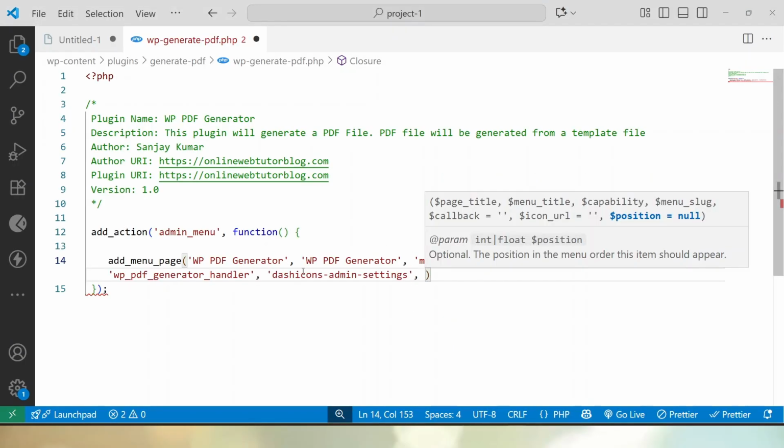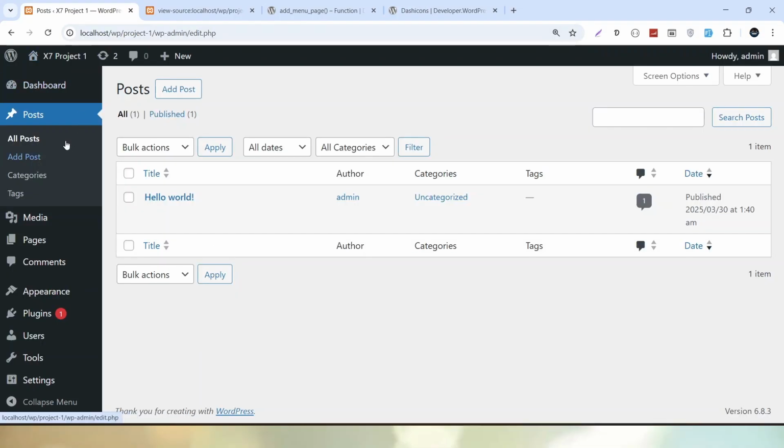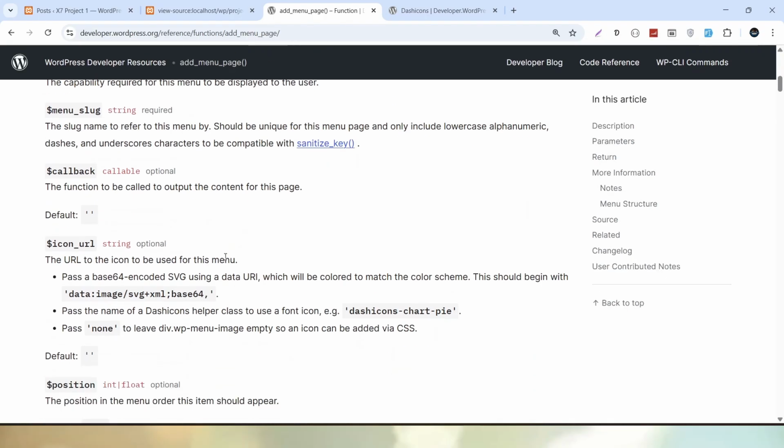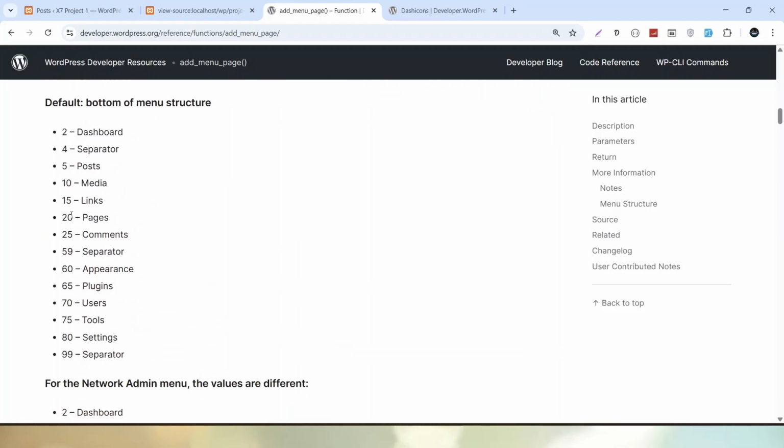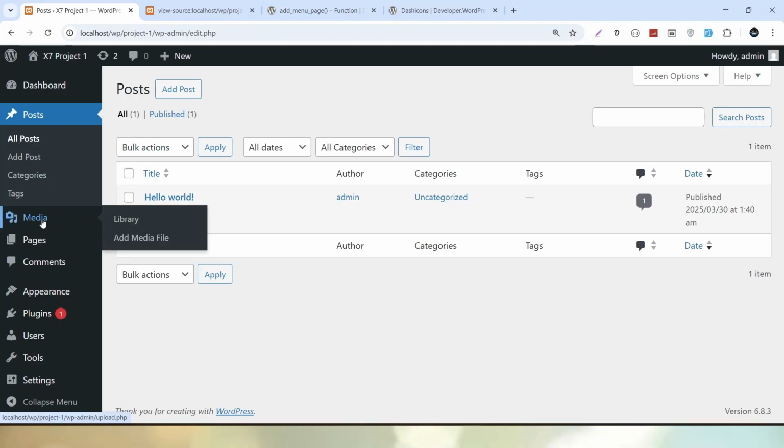Next is the position. Inside this position, we have to pass a numeric value, which says at what position inside the admin panel I want our menu to be rendered. Inside this dashboard, the Posts menu, Media, Pages, each menu of this WordPress admin panel has a position value. To get an idea about position values, if I scroll here, we can see the menu structure and the position numbers.